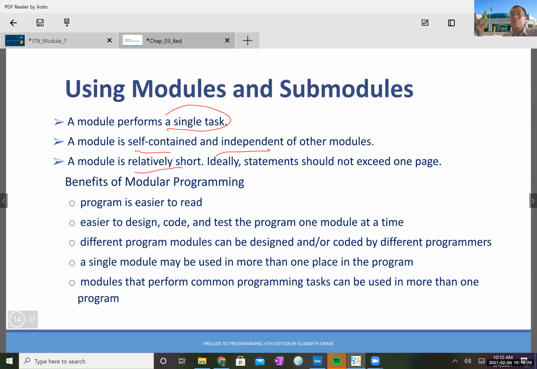And when working with modular programming, you have a lot of benefits. The first one is that it's easy to read. You break a complex program down into submodules, so it's very easy for you to understand the meaning of each module, because each of them is self-contained and independent.